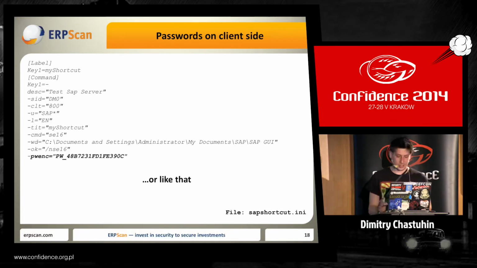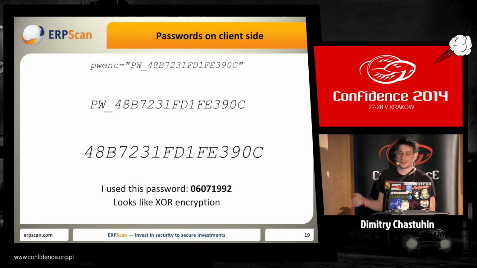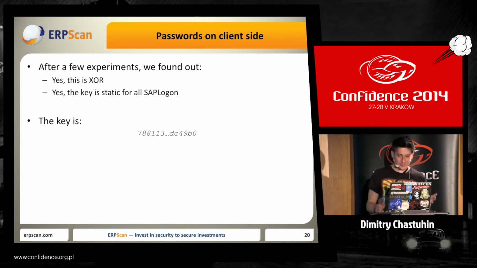And this is another view of shortcuts. This is a string with an encoded, encrypted password: PV is just a static char, and after that goes the encrypted password. In my shortcuts, I saved the default password 06071992, and as a result, I got this hex string, which looks like just an XOR encrypted password. After a few experiments, I found yes, this is XOR encryption.